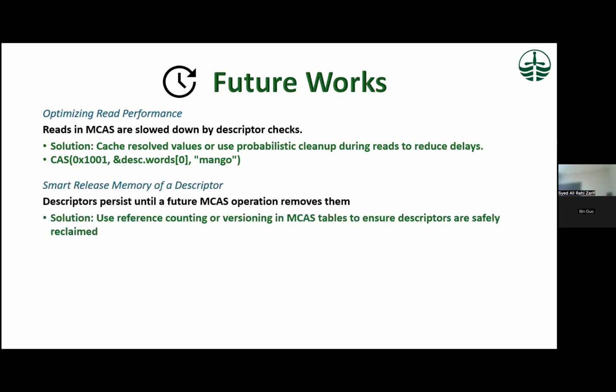The second one is smart release of the memory for the descriptor. Right now we are waiting for the lazy time of the CPU or for the next call of MCAS. What will happen if we don't have very frequent MCAS calls? We will end up keeping the MCAS descriptor table for a long time. So instead of waiting that long, maybe we can do it in other ways, like using a reference counter or a versioning process. If we see that a number of MCAS operations are already completed, maybe we can reclaim the memory.